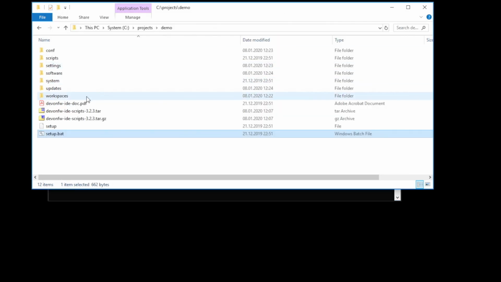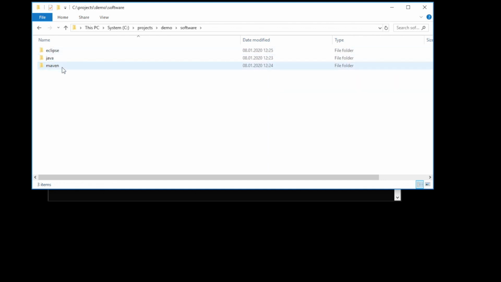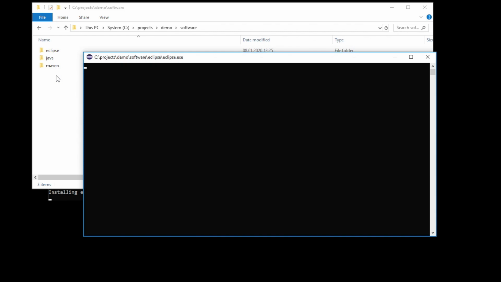While the installation is taking place, everything is happening isolated. So you see in our demo project, we now have a subfolder software, and this is where the software is downloaded. That means everything is fully isolated and doesn't interfere with the rest of your system. So you get a particular version of Maven, Eclipse, Java, and stuff like that for your project. And you can have multiple different Devon IDE projects with different settings URLs and therefore different configurations and versions of the tools that can go side by side.